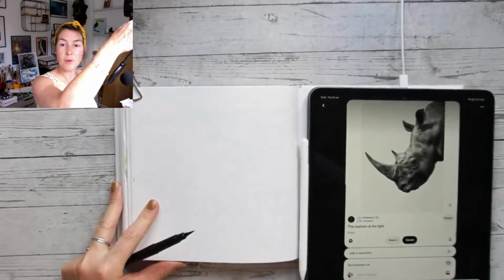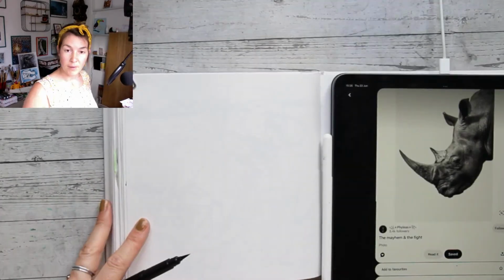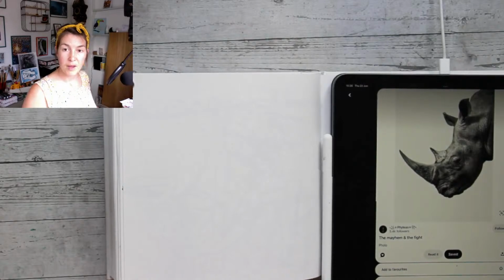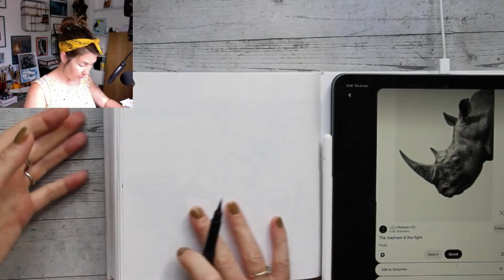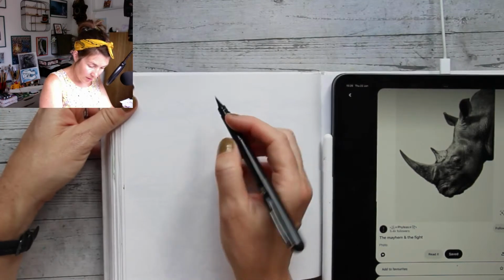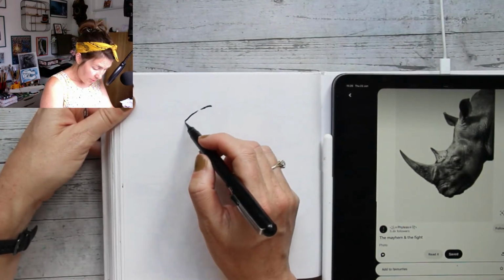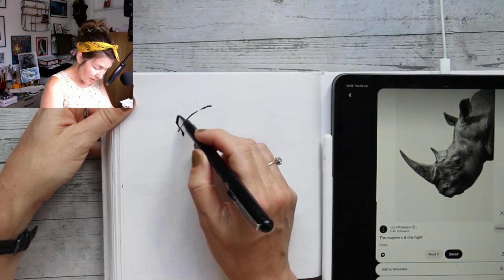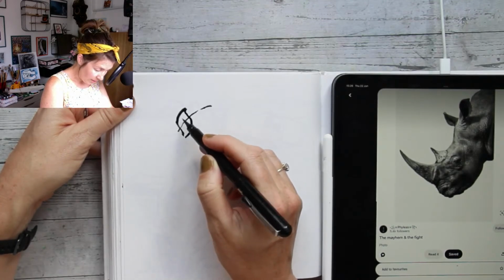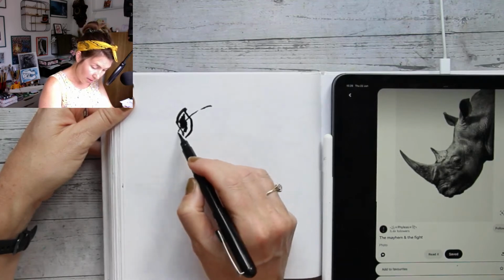So, a little bit better. There we go. I think rhinos are beautiful. They're wonderful creatures. So, you could also do this from your imagination, but it is quite hard sometimes to use your imagination to make art.